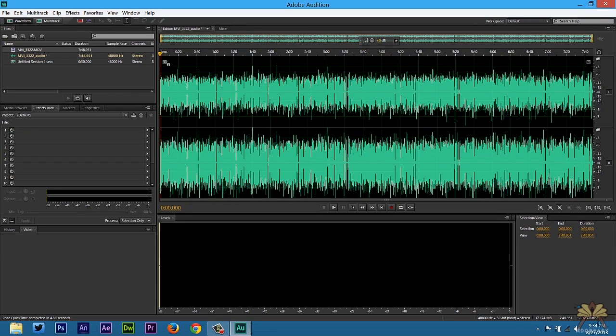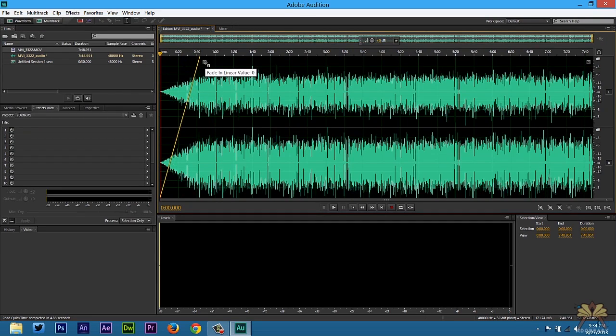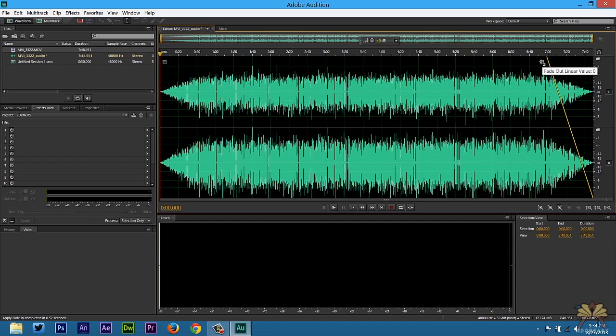Something really quick to show you guys, you can actually do a quick fade in. It's very simple. You're just going to click over here. You'll drag this box onto the right. You'll do the same thing over here for a fade out, but you'll drag this to the left. So it's really easy to do a fade in and fade out in Adobe Audition.